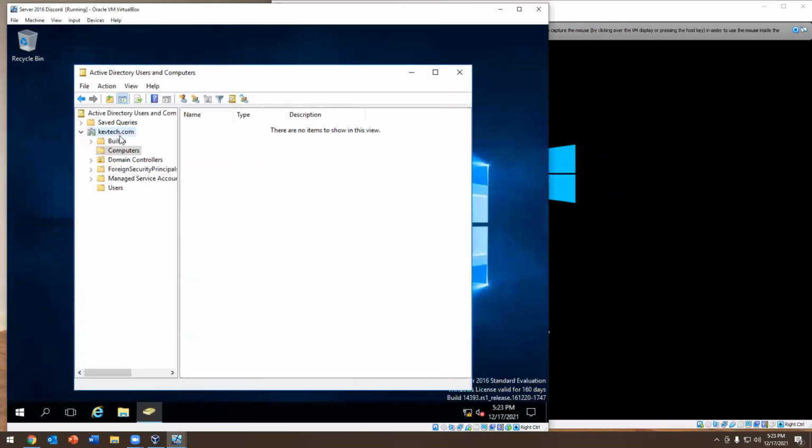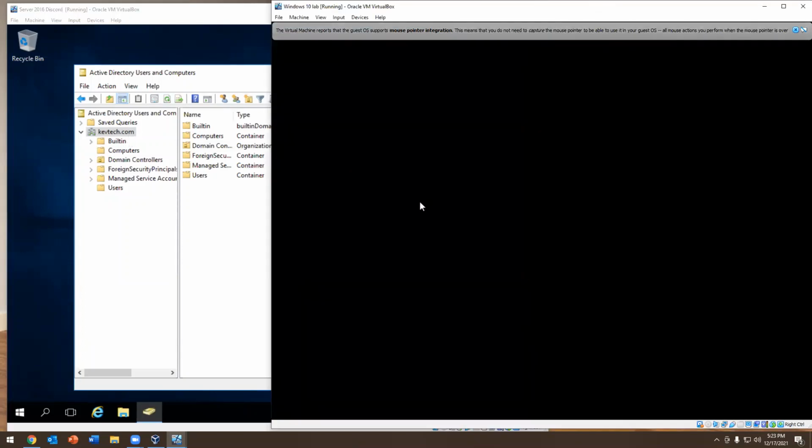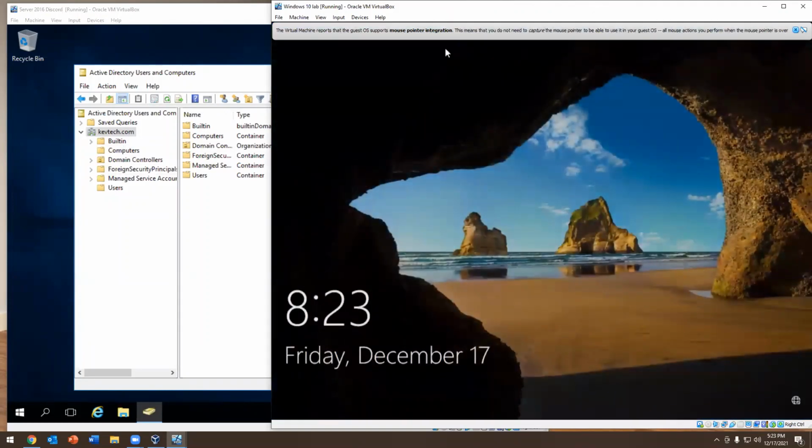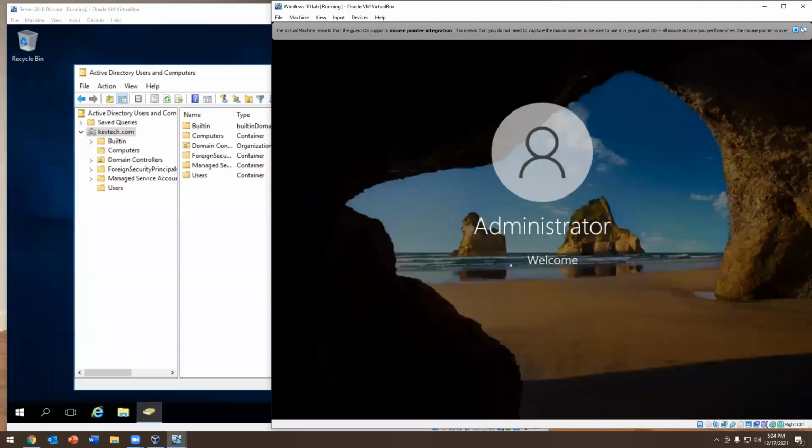Yeah, it looks like the computer fell off the domain. So sometimes you have issues with that where the computer doesn't see Kevtech.com or it doesn't see the domain controller. Then you're stuck in a scenario where you have to re-add it to the domain controller in order to fix that problem. So what I'm going to do is log in again.